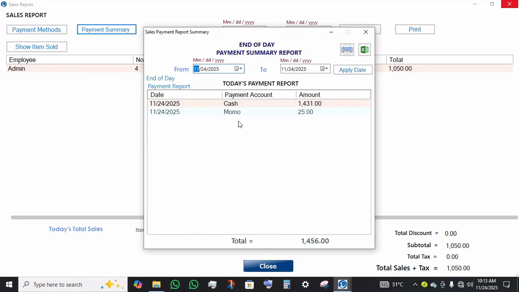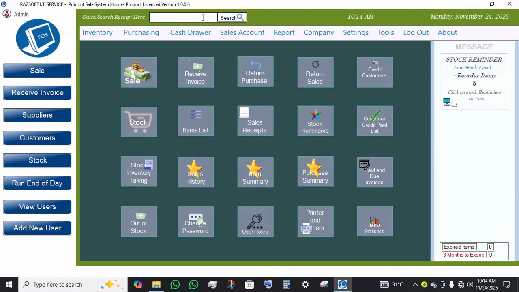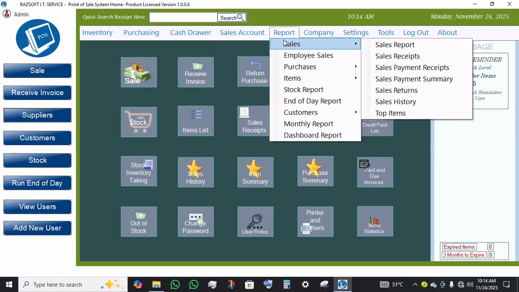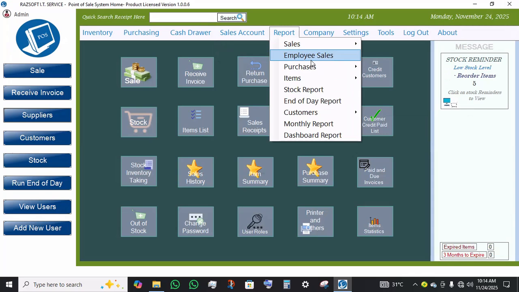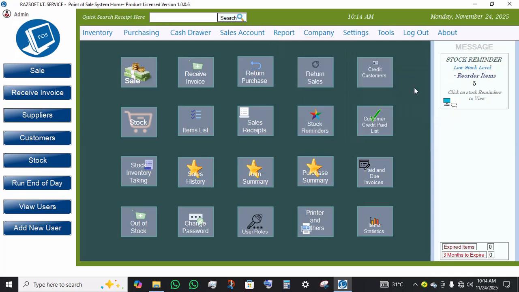And then the payment summary for maybe today. So our total cash supposed to be this, and our total Momo supposed to be this. So with this, it makes it easy for you to know the amount going to each account. Okay. And then the purchasing, we've done it. Purchasing summary. Okay, let's see the summary.